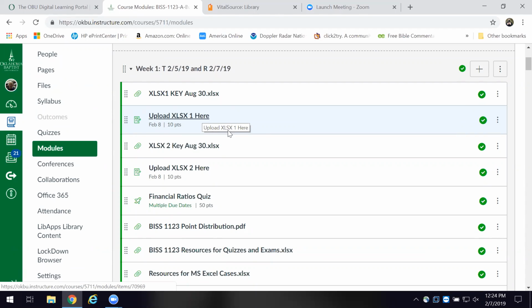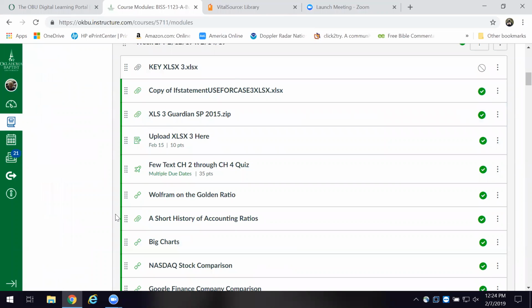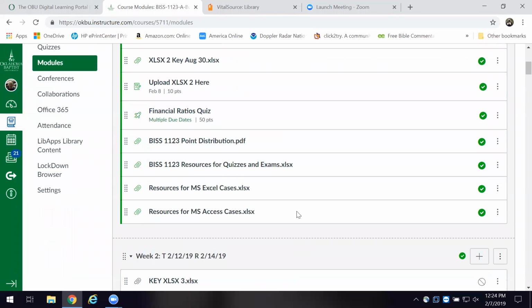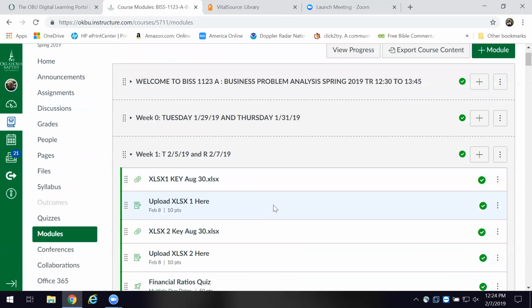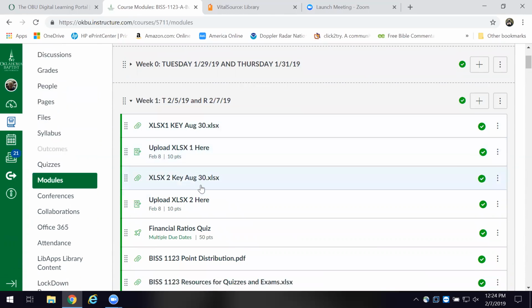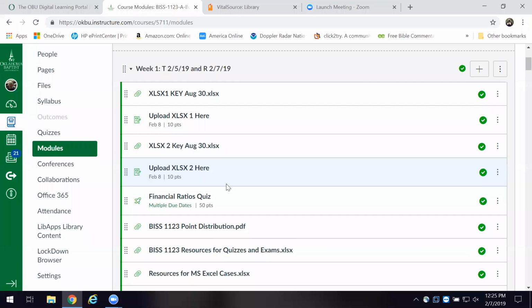And then let's see here, you've got XLS 1 is due today. Then you had the financial ratios quiz. Now, XLS 2 is going to be due, maybe due today as well. Yeah, it's due tomorrow. And so I've worked through those and I've got these examples here, like these keys. These are things that we worked on and that you can use as the upload.